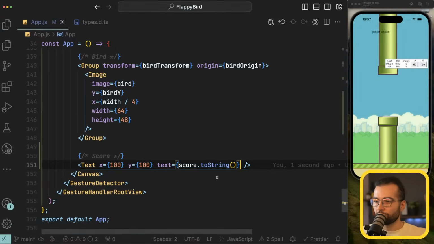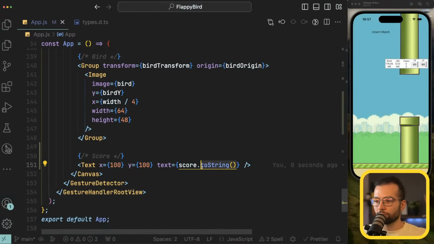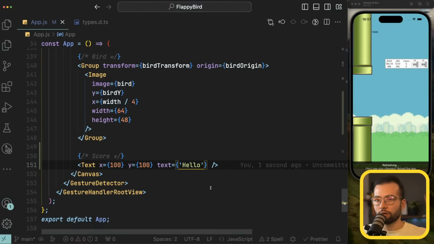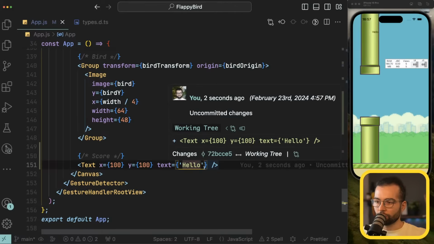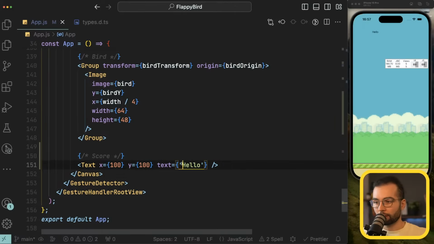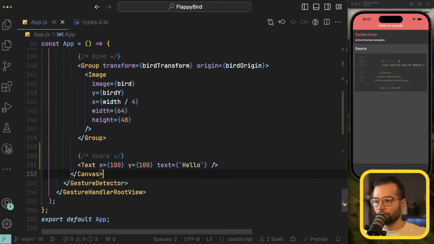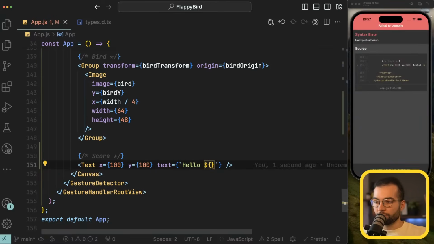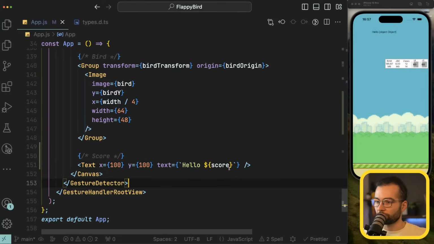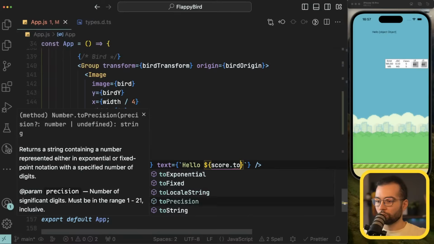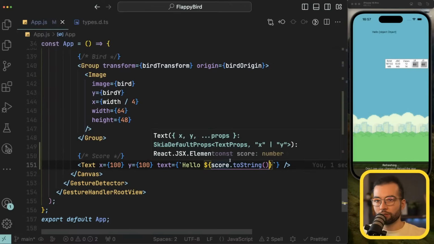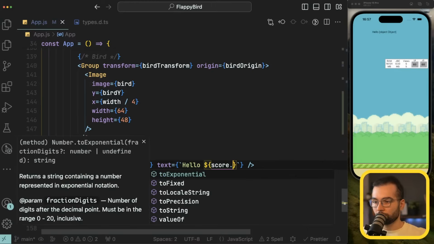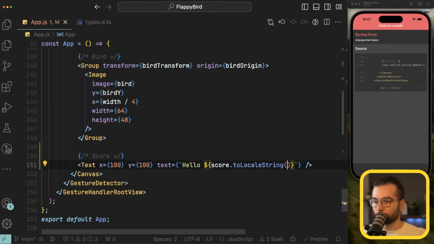Okay, it's object.object. Square to string is object.object. Come on, what? Hello. And if I do hello and then square, it's object.object. To string, object.object. What?